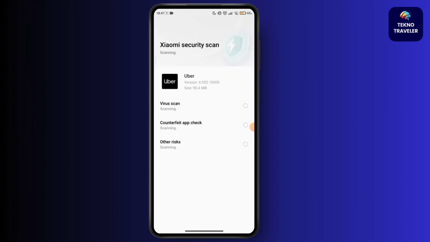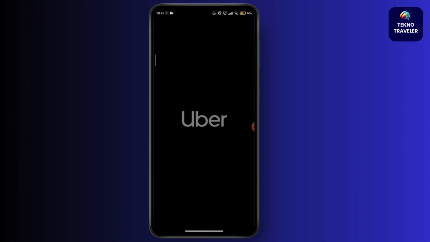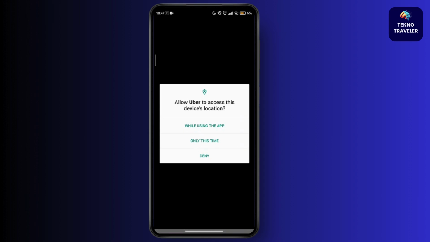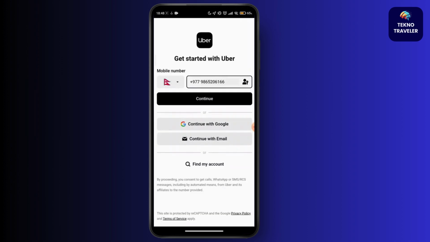Once the app is installed, you have to open it by tapping on the Uber icon or go for the Uber open option here. And here you have to allow the Uber to access this device location here. So on the home screen, you will see the option to either log in if you have already an account or sign up if you are creating a new account.